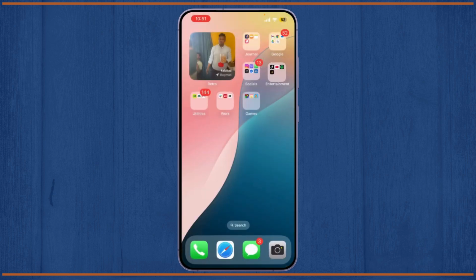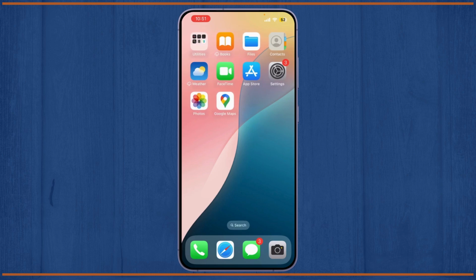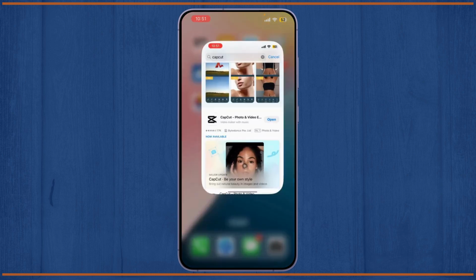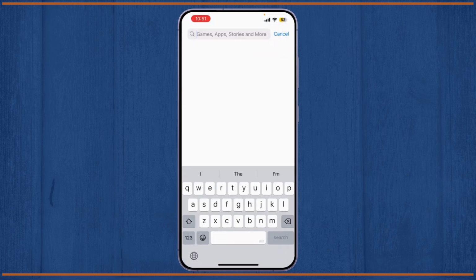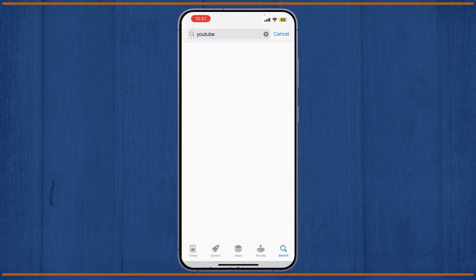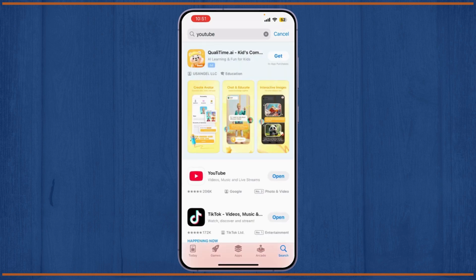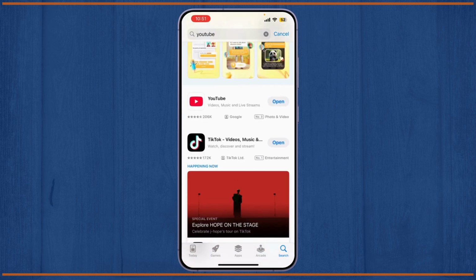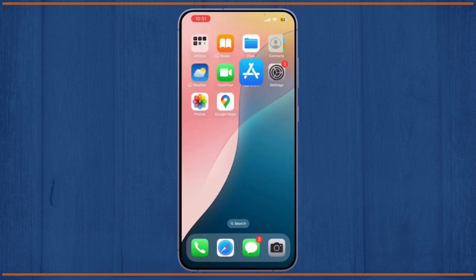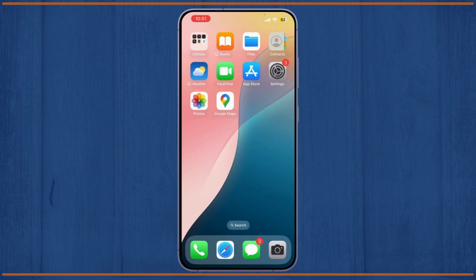For mobile apps, what you can do is open your App Store or Google Play Store and simply search for YouTube. If there's an update available, simply update it. After updating, open the app and check the video sync.